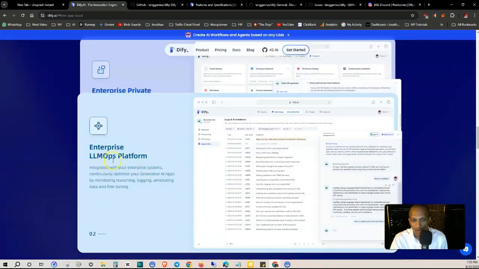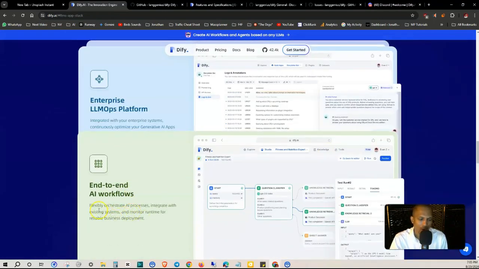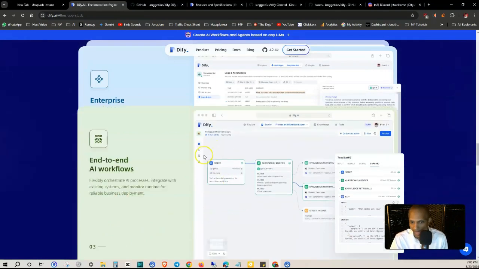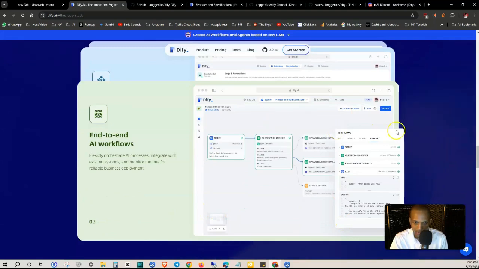Enterprise LLMO ops platform, you can integrate with your enterprise systems. As you can see here, continuously optimize your generative AI apps by monitoring reasoning, logging, annotating data, and fine-tuning. End-to-end AI workflows, flexibly orchestrate AI processes, integrate with existing systems, and monitor runtime for reliable business deployment. And this has the whole workflow type set up on the visualizer page here.